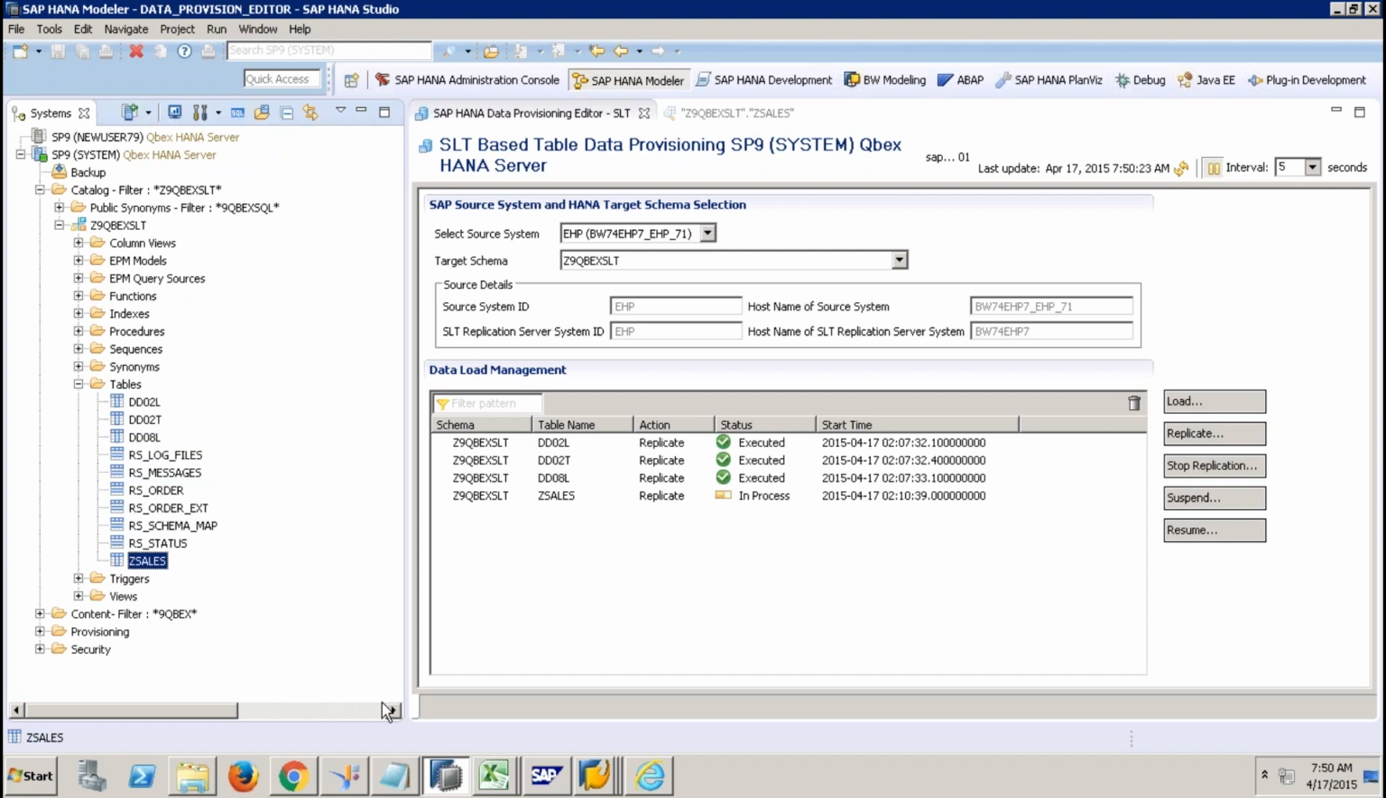Okay. First thing, let me make it clear. SLT can only be used to replicate tables, not data sources. And next point is, in the latest support pack, you can go with a database view. In ECC, let's say you have a database view, I can replicate. But data source is not supported in SLT. You can only replicate data in real time using a table or, at the most, a database view. Okay? Anything else you need?